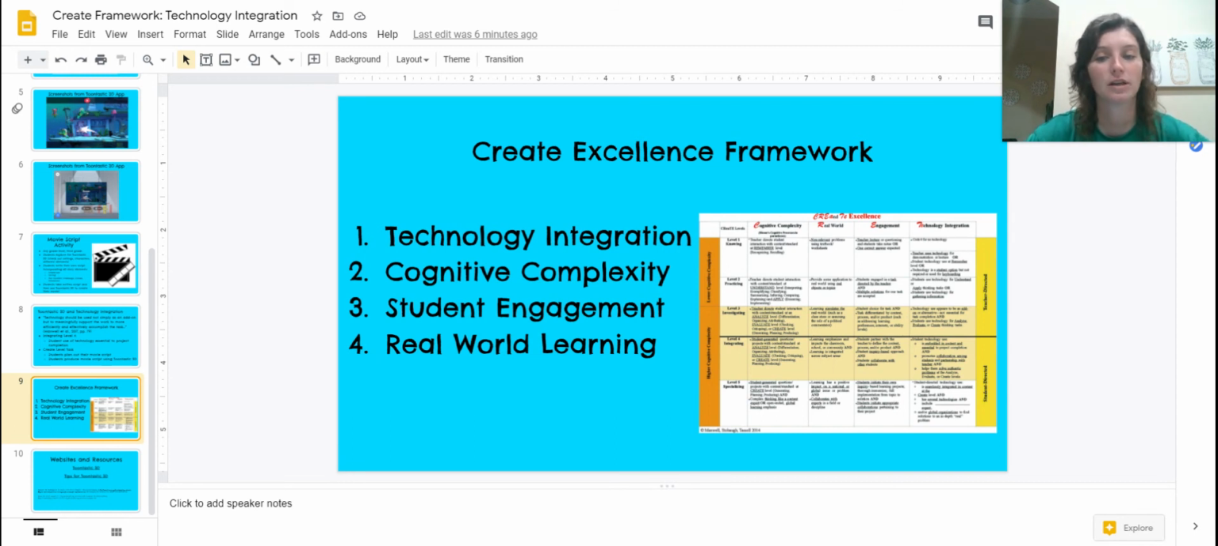Number 2 is cognitive complexity, because it does fall as a create level task. Students are planning and then they are producing. And then level 3 would be student engagement. The students are engaged the whole time. They're active in their own learning because they're choosing their characters. They are choosing their settings. They're creating all of this on their own. And it's real world learning, because movies are real world things, and they're things that students can definitely relate to.